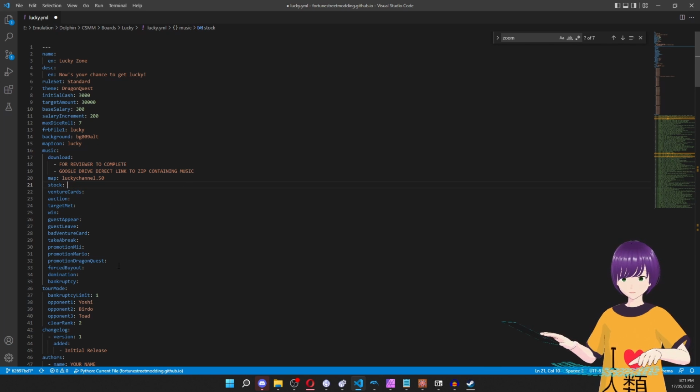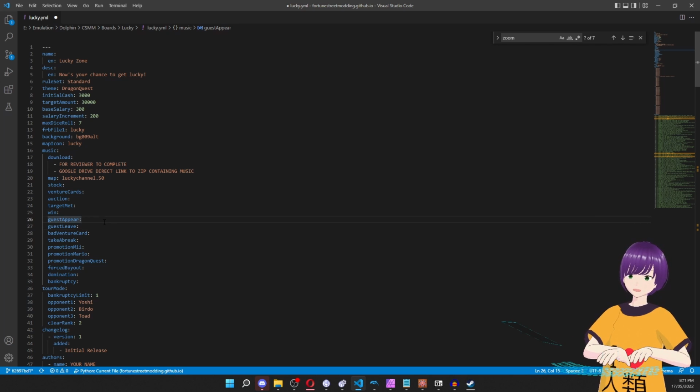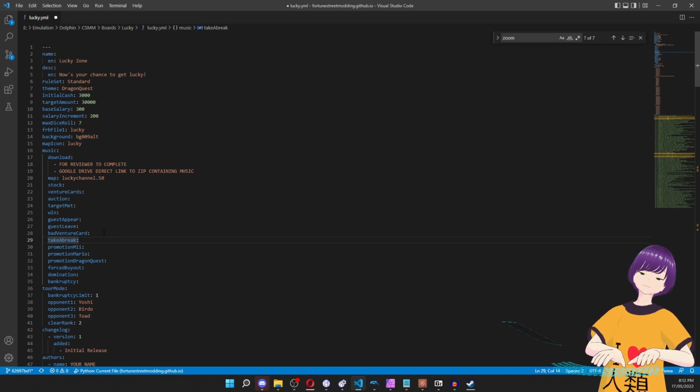Now, what you'll notice here is there's lots of different options, right? You're not limited to just making new map music. You can also change the music for the stock menu, the venture cards menu, the auction screen, the music that plays when you've met the target, the music that plays when you win and get to the victory screen, the little jingles that play when the guest character appears, when they leave, when you draw the bad venture card, like venture card 13, for example, when you land on a take a break square, when you get promoted, depending on whether you're a Mario character, a Dragon Quest character, or a Mii character. You can set them individually if you want, but most people usually put them as the same thing.